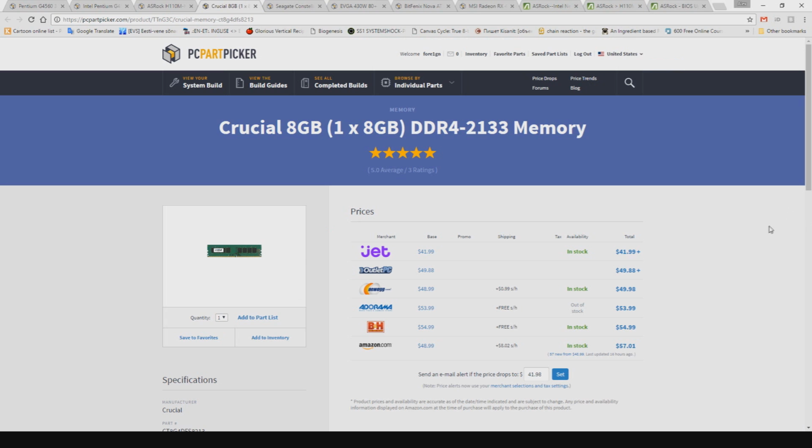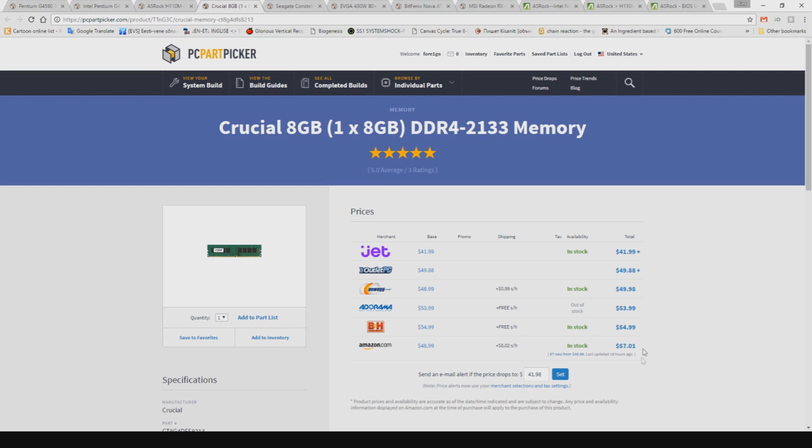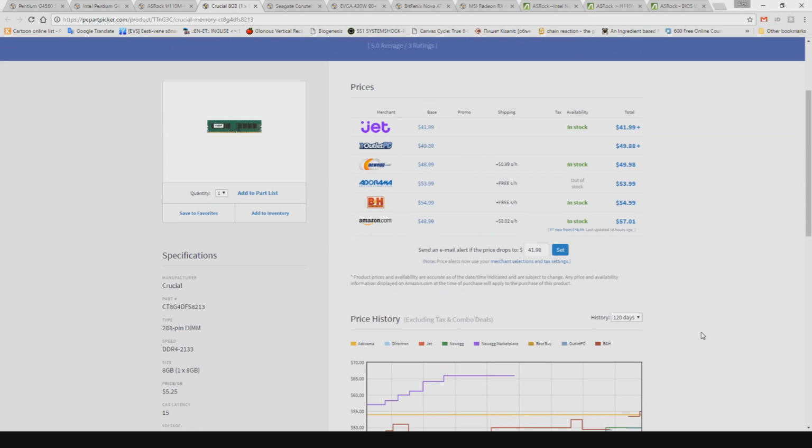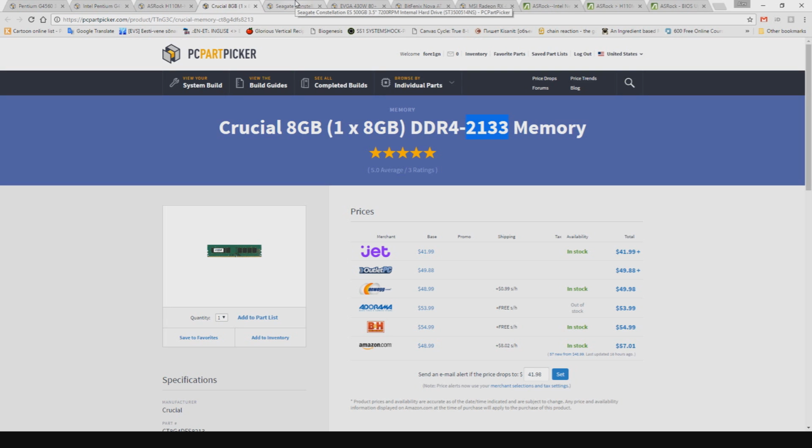For the memory, I went with the cheapest 8GB stick I could find, the Crucial 8GB 2133. I myself use the DDR3 version of this. It's totally fine and will do its job just as well as any other stick. It's just not as pretty, but who cares? This is a budget build.